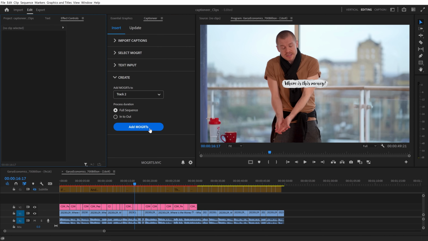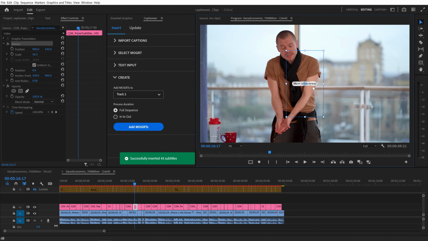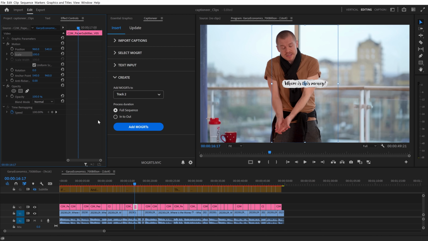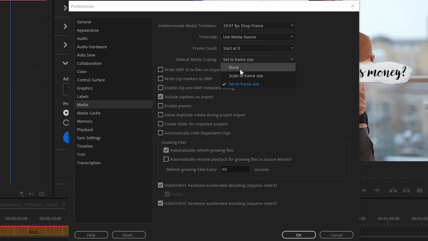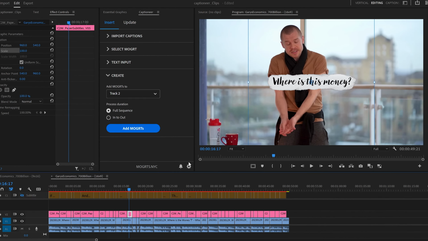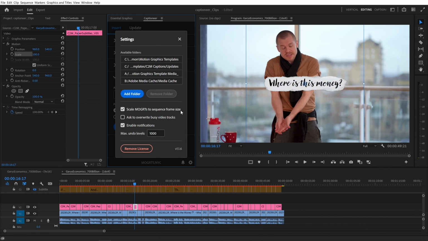I'll hit add MOGRTs. The scale to frame size feature is resampling the clip to the sequence size, and then Premiere's set to frame size feature is also shrinking the scale from 100 to 56.3. So it's effectively double scaled in our sequence. I would suggest leaving Premiere's default scaling set to none and only using the checkbox inside Captioneer.